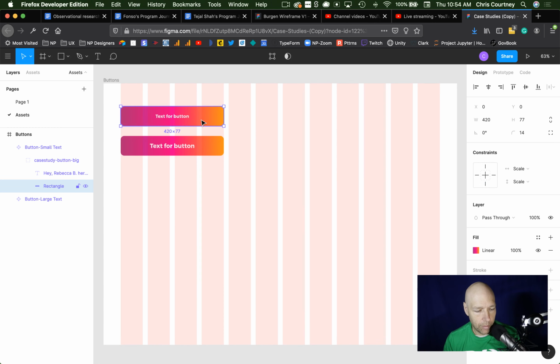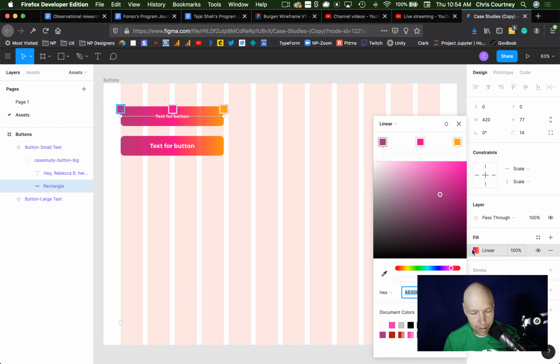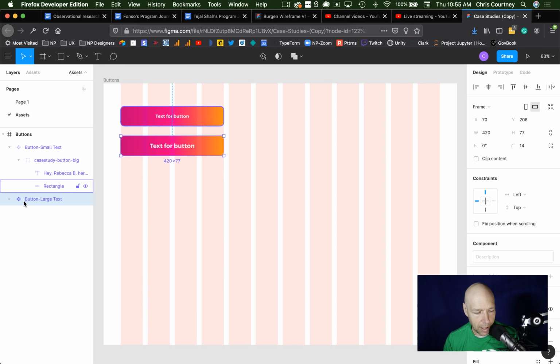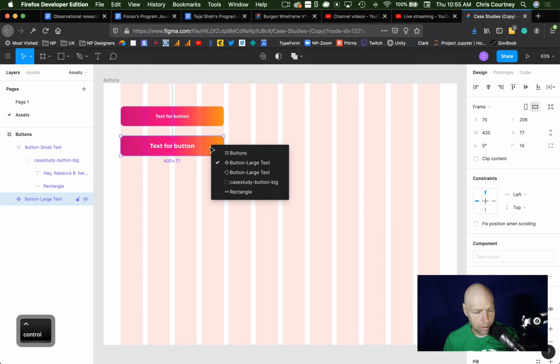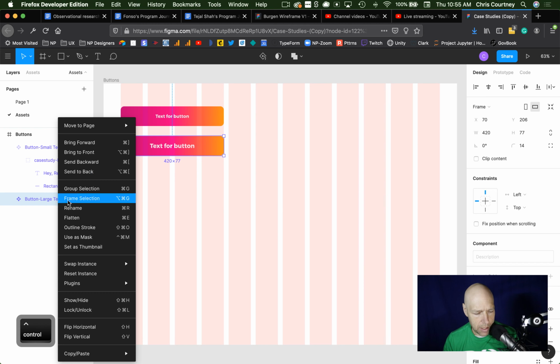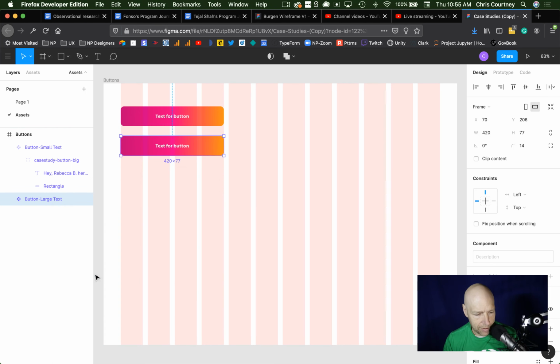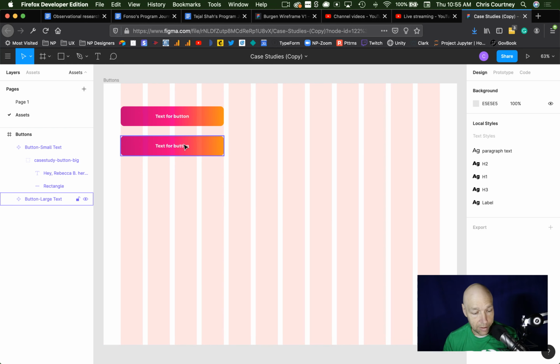And let's say for whatever reason, I wanted the background of this, instead of being this, I want it to be purple. You can see it's changing both of these. And that's because this large text is actually a copy of the button small text. So I actually changed the names of these. If I wanted to change that, I would simply say reset the instance. So now you can see it's small text.